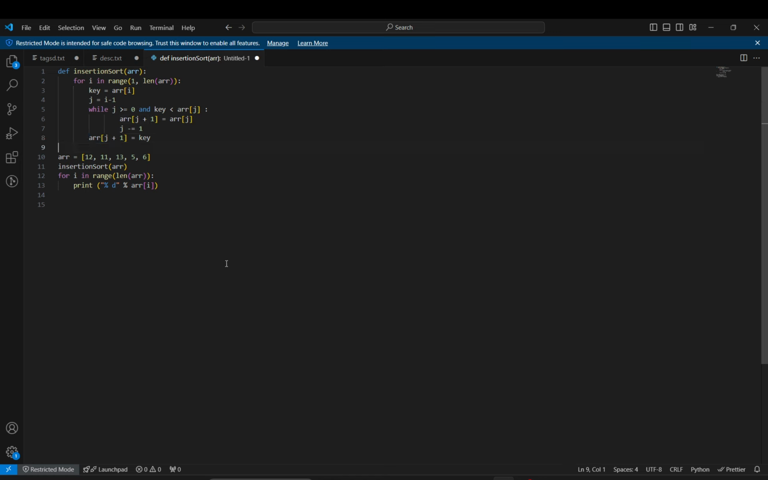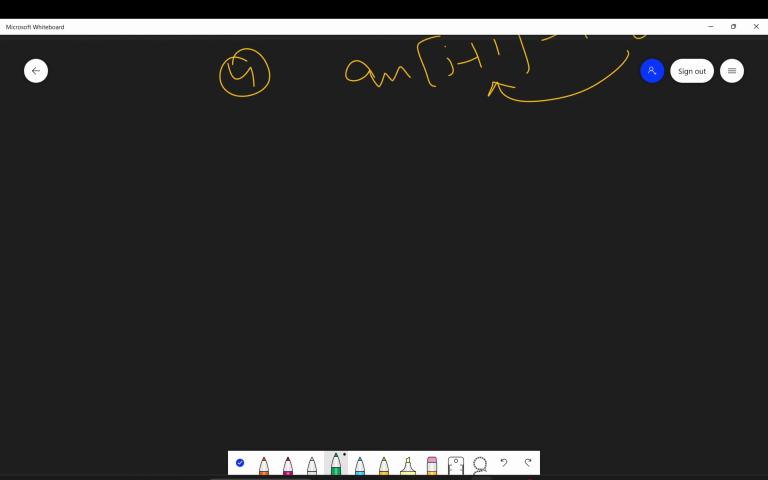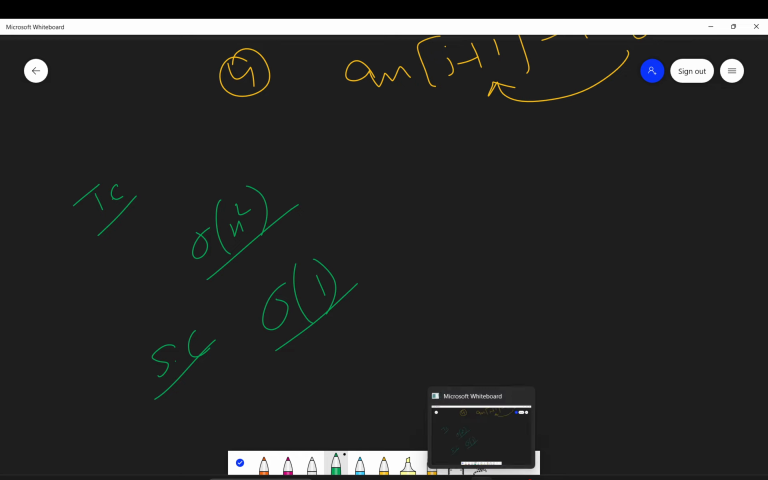Let's quickly see the time complexity of this algorithm. So the time complexity is O of n square in the worst case, and space complexity is constant because we are not using any extra data structure. So I hope you understood the insertion sort algorithm. Dry run it once yourself, you'll understand better.